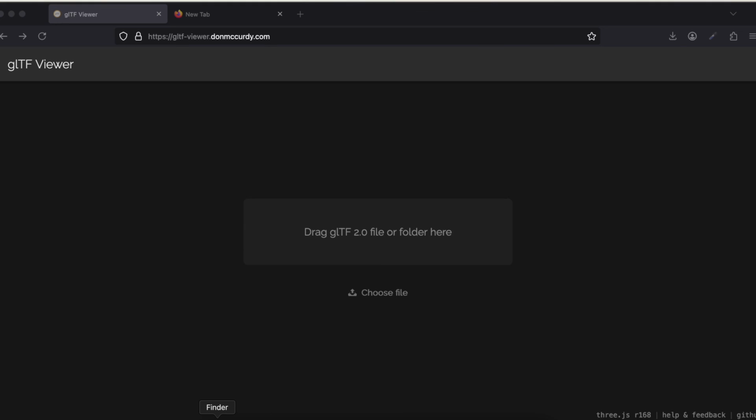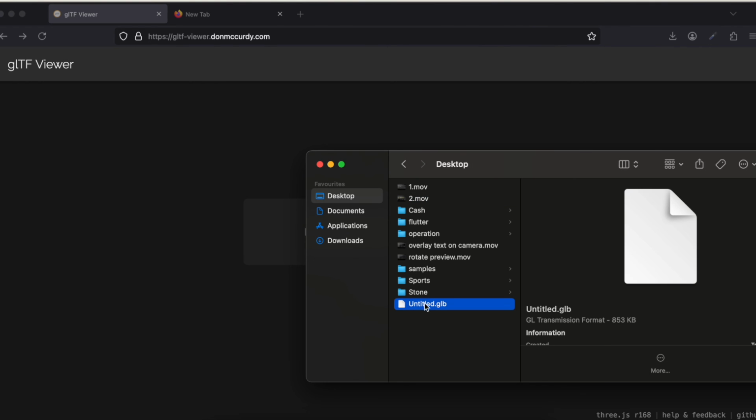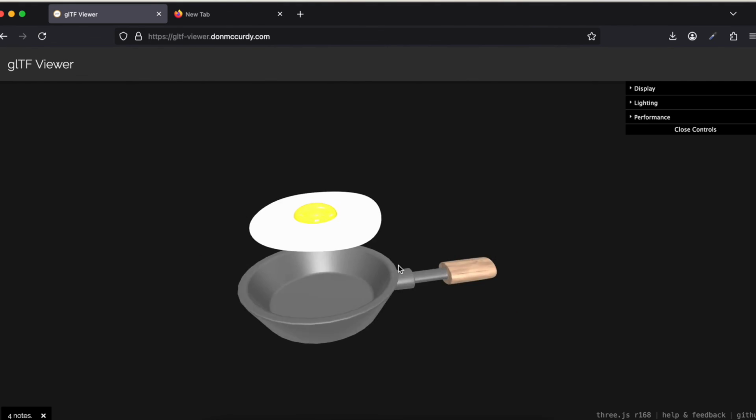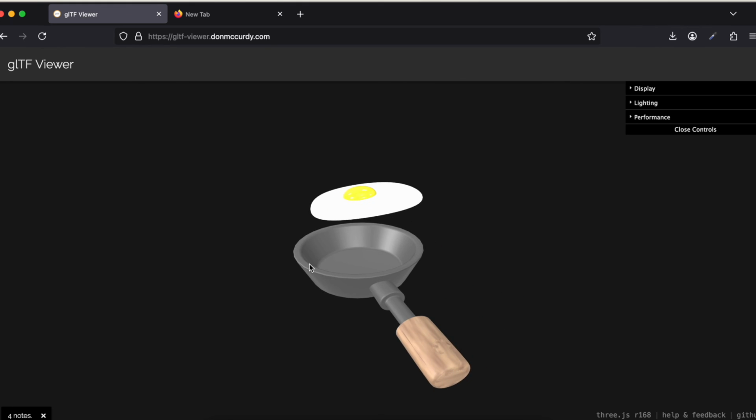Right, then you just have to go to this GLTF viewer website and just drag and drop your GLTF file, and here you can see we are able to see our fried egg with a pan.